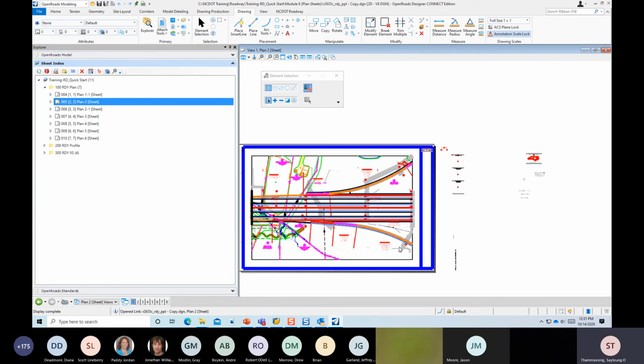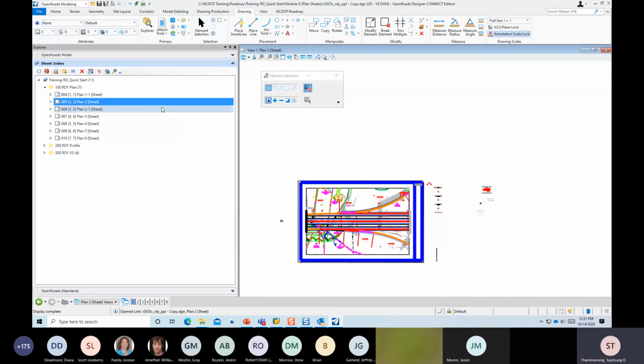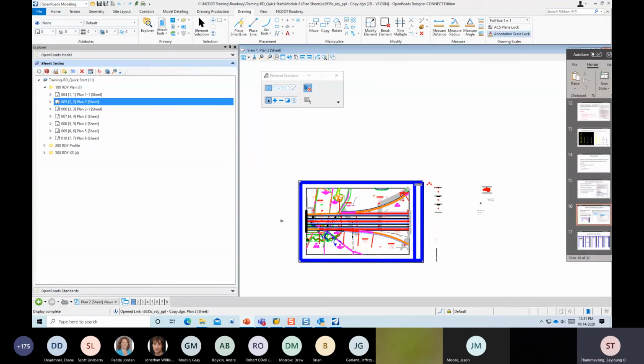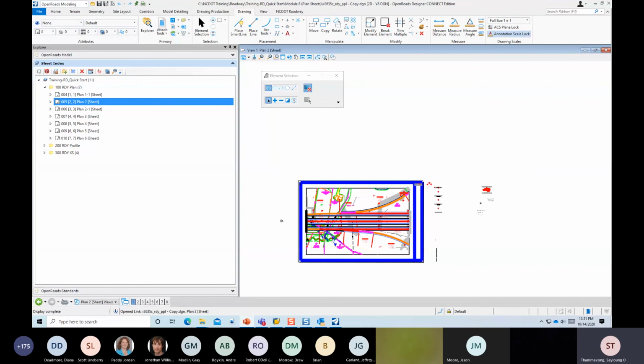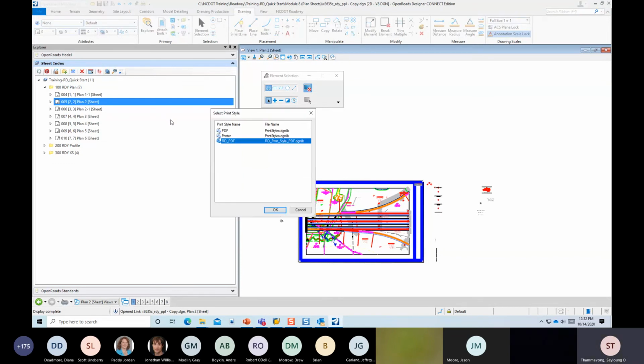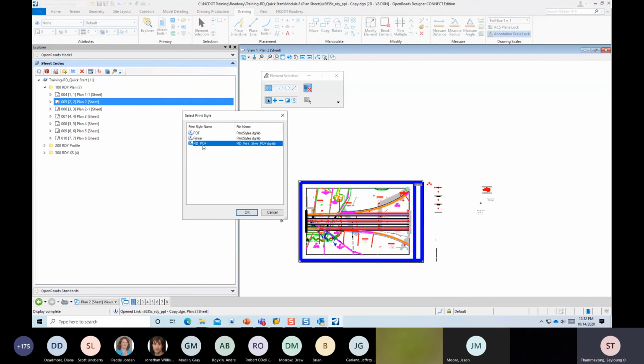Okay, so once you have your sheet index organized the way you want to, create a P-set, similar to iPlot organizer. But you bring up this integration of print organizer here. And you will give it a print style to select from. Right now we have one we're testing, ORD PDF, to create a black and white PDF.